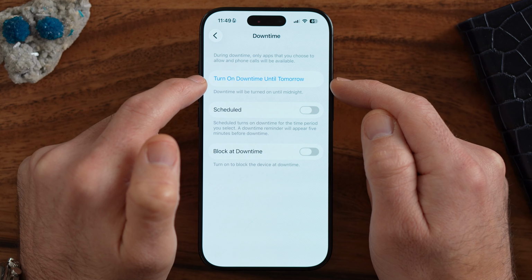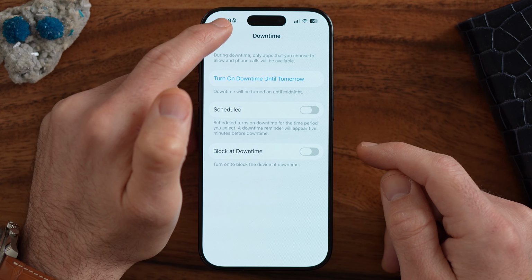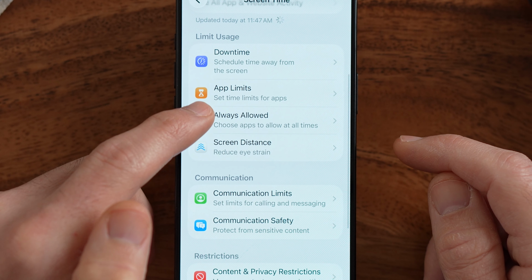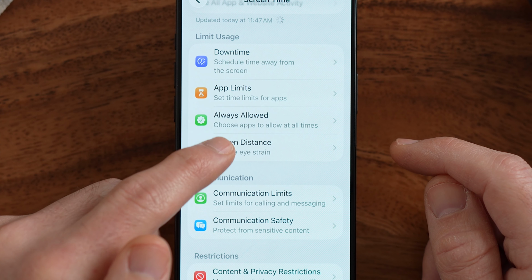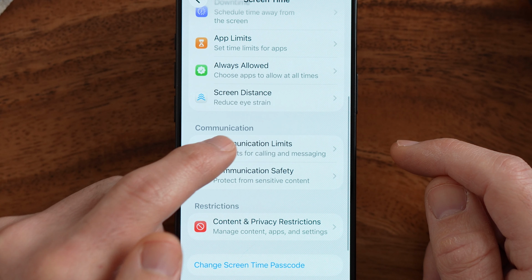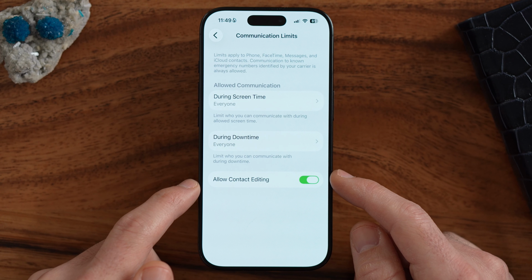If there is a downtime turned on, this will prevent your ability to use the iPhone during certain hours of the day. Again, just toggle this off, but you might also want to go to always allowed and screen distance, communication limits, all of these things. You might want to turn them off so that you have full access to everything on your iPhone.